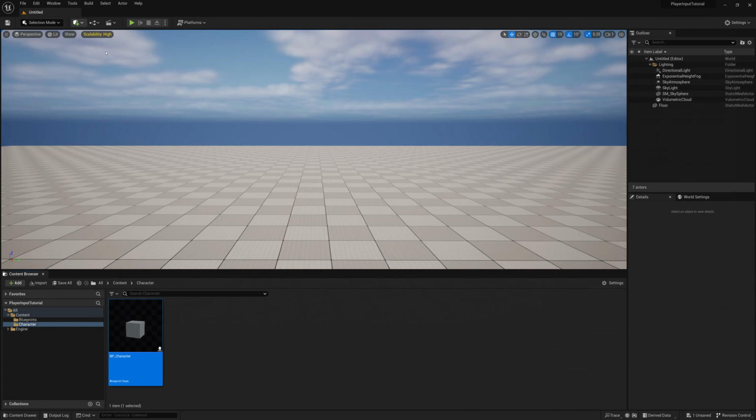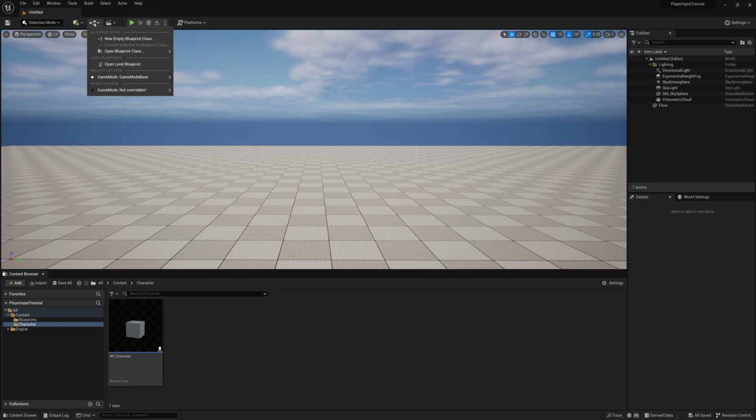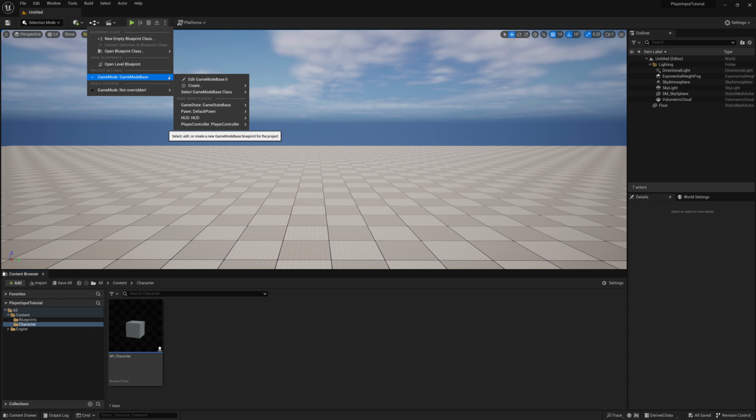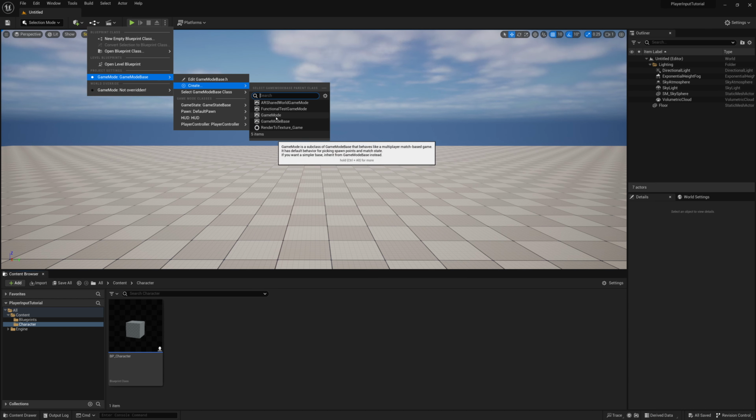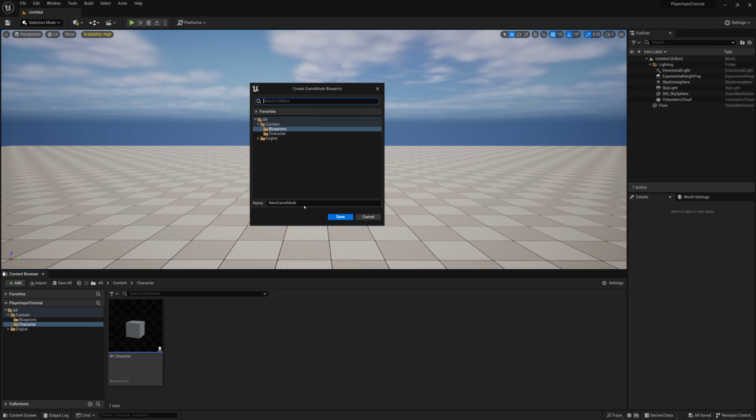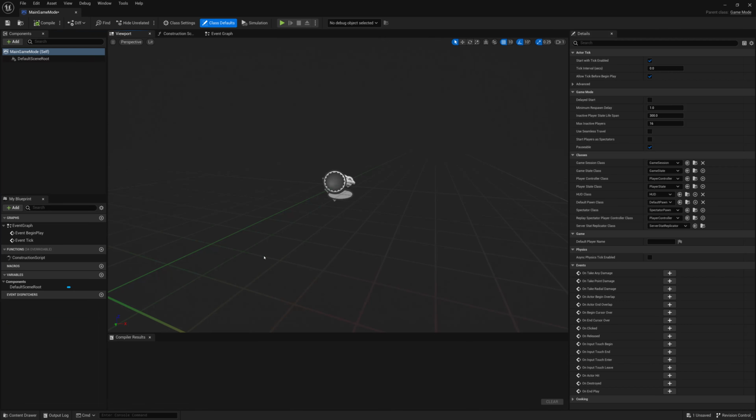So to do that, we have to create a new game mode. So to create a new game mode, we're going to go up here to this little drop down, and we're going to go to game mode, and we're going to go create and select game mode, but we'll be creating a new one, and we're going to call it, it doesn't really matter what we call it, but perhaps I'll just call it main game mode. And we'll click save, and now it opens this kind of blueprint editor up, and this is our new game mode.